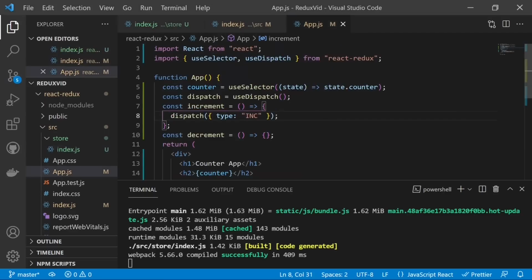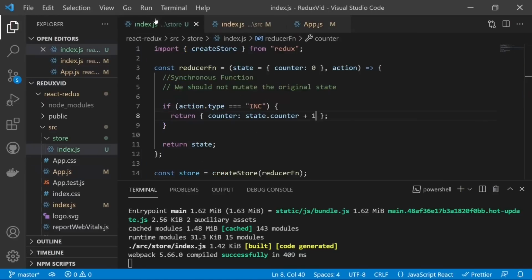So here we are now sending a dispatch action, and the action is inc, and here we are fetching the same action here, inc, if the action.type equals inc. So we have to return the counter state, and the counter state will be state.counter plus 1. So this is how we handle the state in Redux.